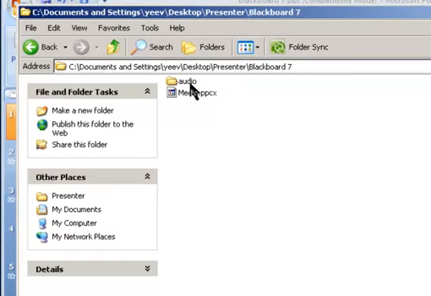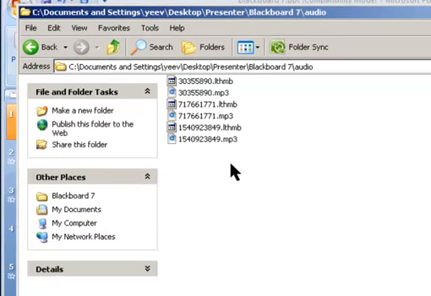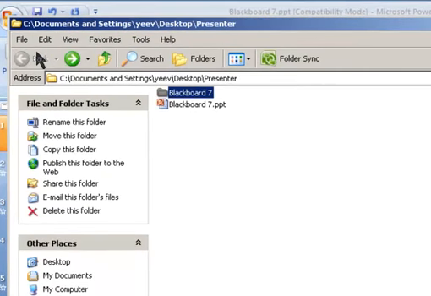If you look inside the folder under Audio, you see a bunch of MP3 files. The MP3 files are actually your audio recording. So this is one way you can be sure that the program picked up your audio.